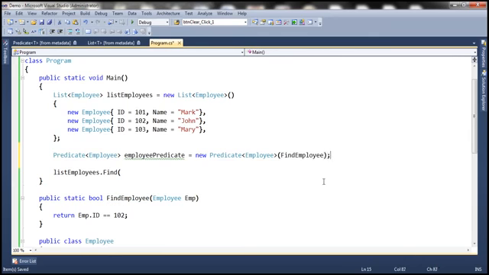Okay, and the next step is to actually pass this delegate to this list. Now this list contains employee objects, so I'm going to say employee goes to, and we are going to pass each employee object to this method. So find employee, that's the method we want to invoke, and then pass the employee object.